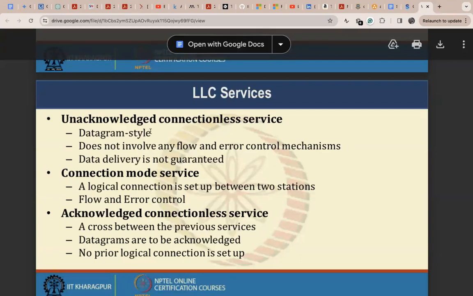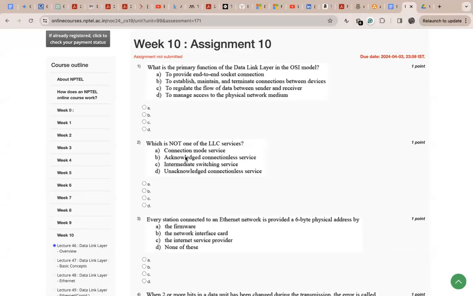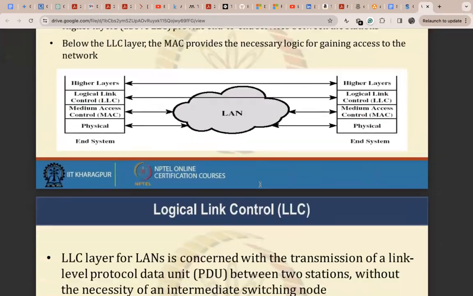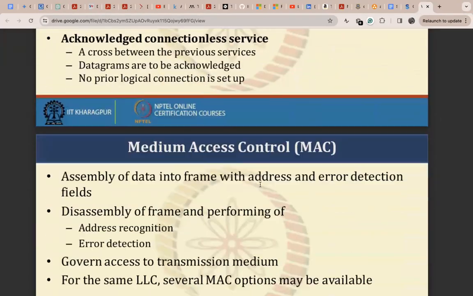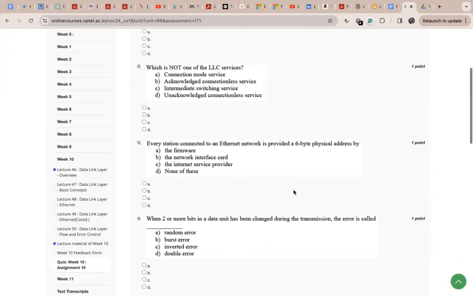And the LLC services that you saw here, acknowledged connectionless service and unacknowledged connectionless service, both unacknowledged and acknowledged is there. So that means this and this are LLC services. Intermediate switching service or connection mode service might be the answer, but I'll not tell you that. So question number 2 is done, I guess. I have given enough hint. You can, I think, figure out if it is A or C now.